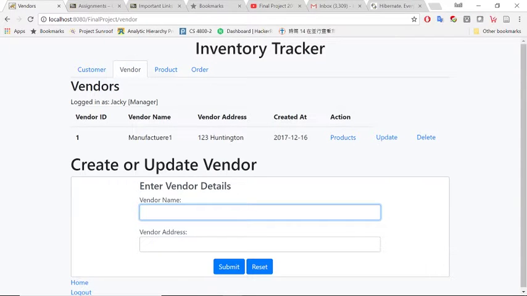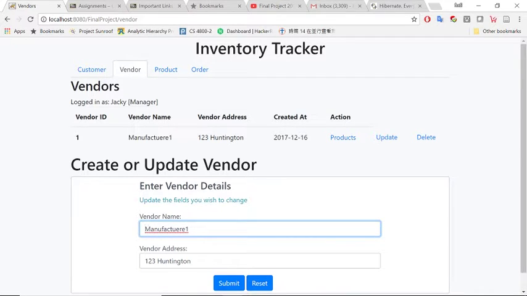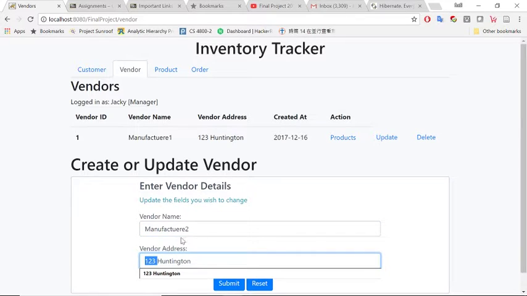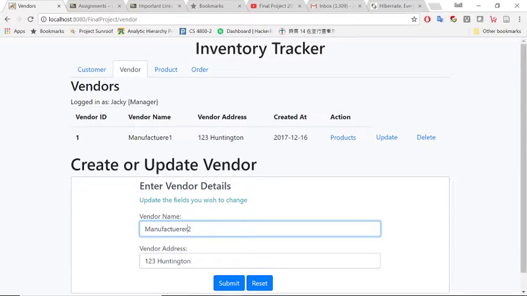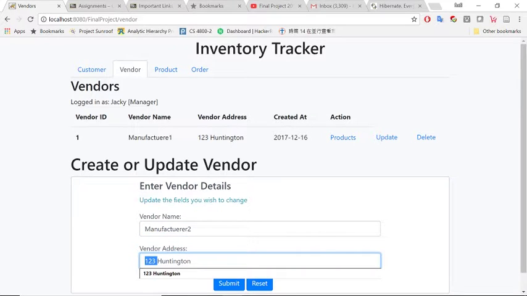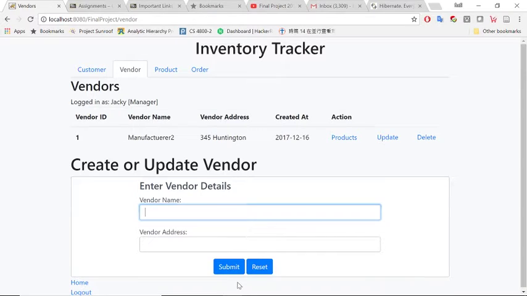Here we can update the vendor information, and this will prompt us to change the field. Let's change it to manufacturer 2 and 3, 4, 5, 10. Then that's updated.